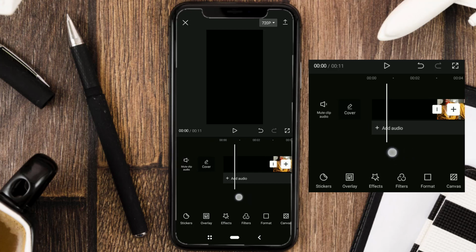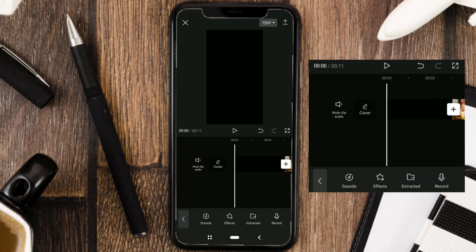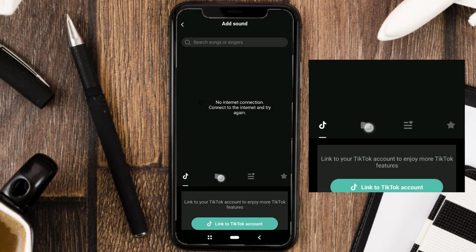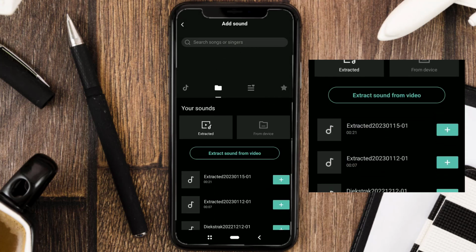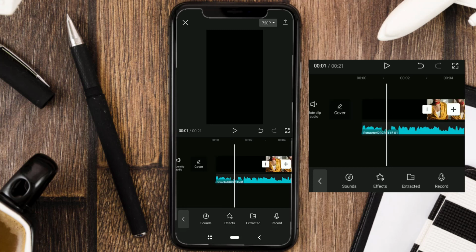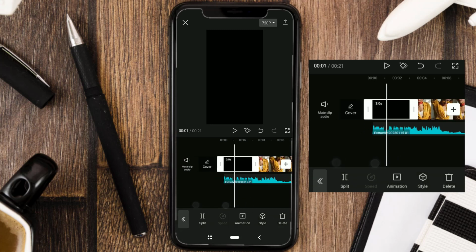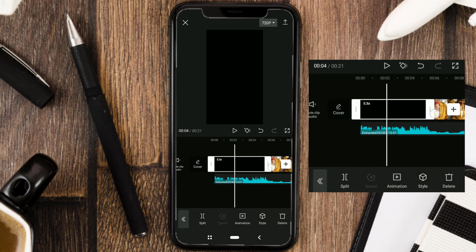Next, also add music or sound. For the sound that I use, you can get it in the comments. After that, extend this black background clip to 9.9 seconds.